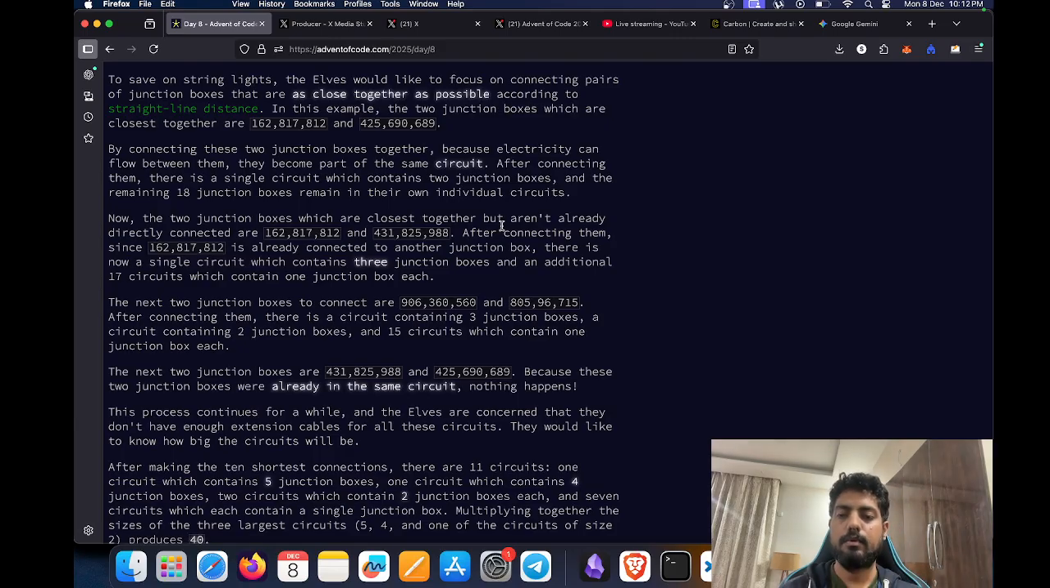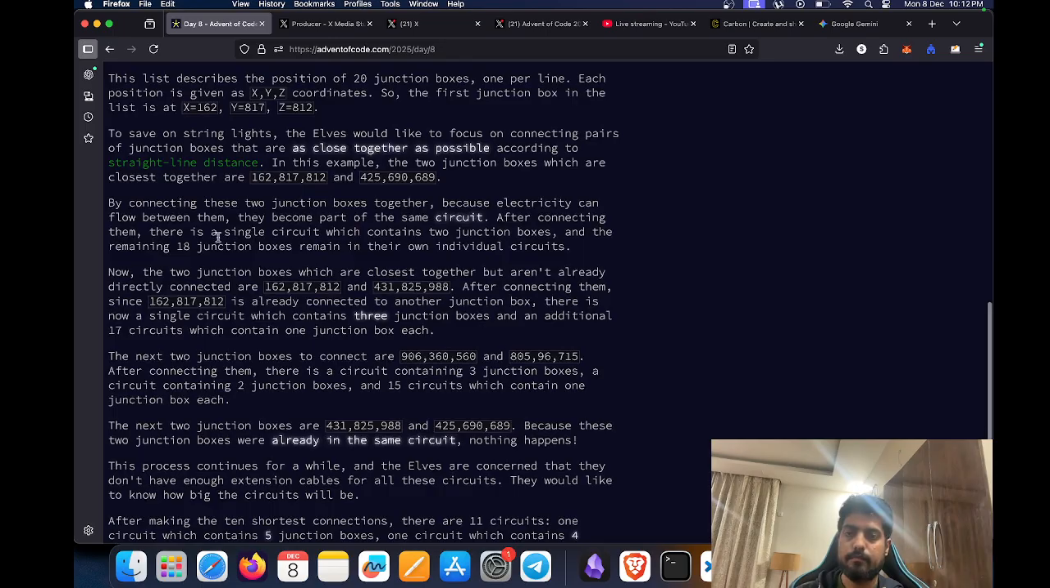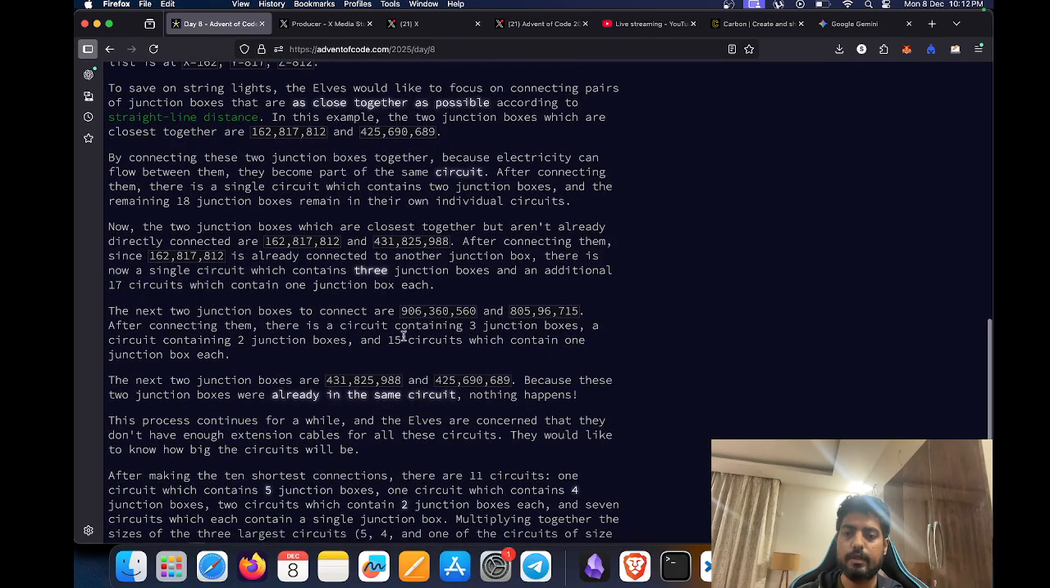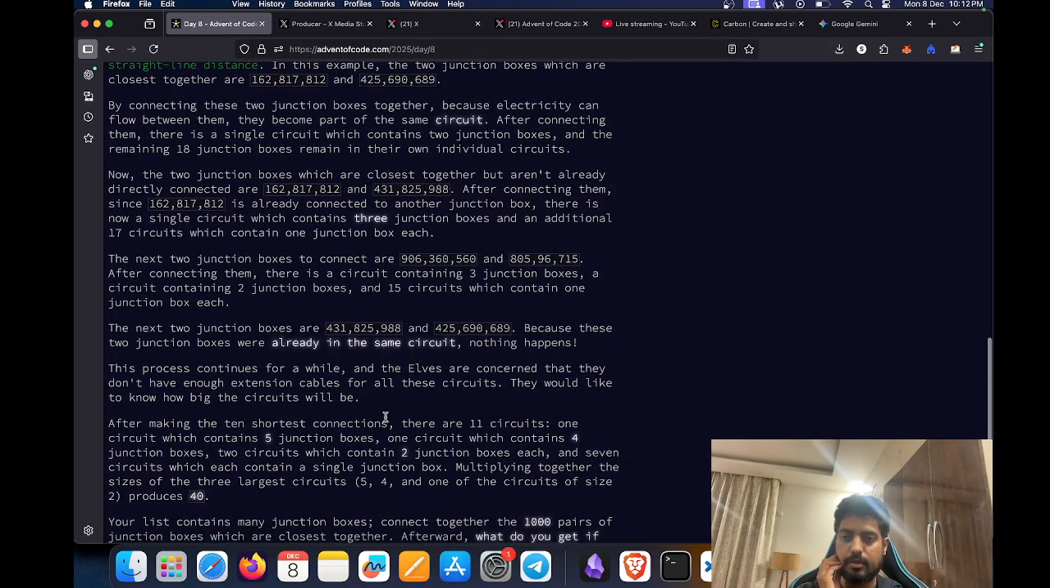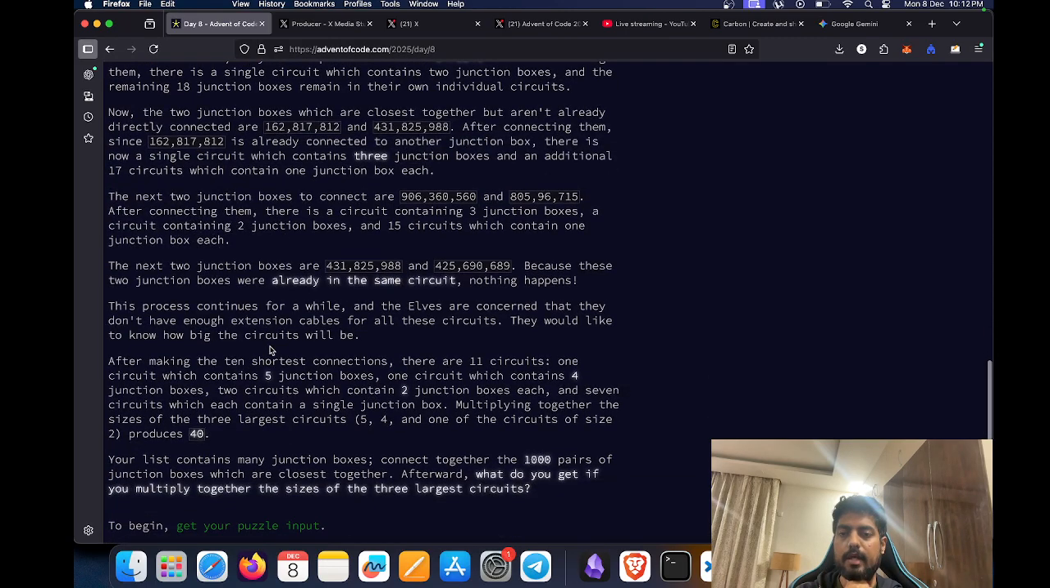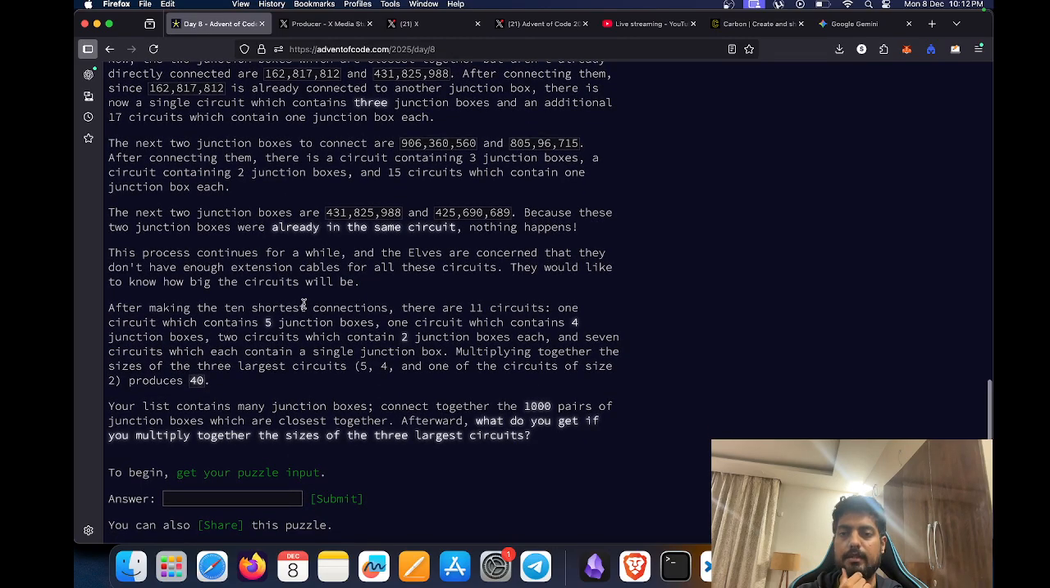The next two boxes are these two, because these two are already in the same circuit. Are they? Okay, 425 was connected initially and 431 was connected later. This process continues for a while, and the elves are concerned that they don't have enough extension cables for all these circuits. They would like to know how big the circuit will be.